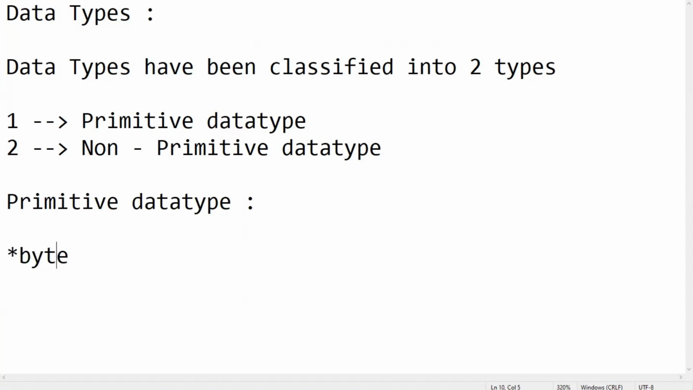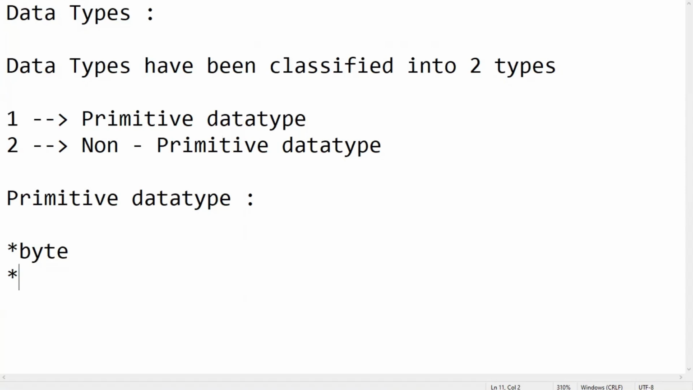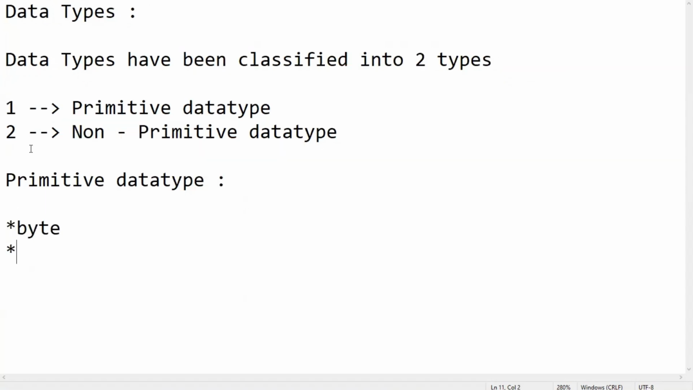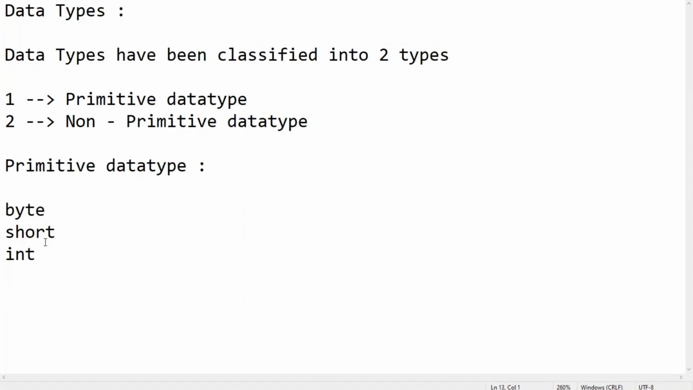Okay, next. Why are you putting a star there? Not required. Just remove it. Byte. First one is byte. Second one is short, S-H-O-R-T. And the next one is int, I-N-T, all small letters. Next one, long, L-O-N-G.